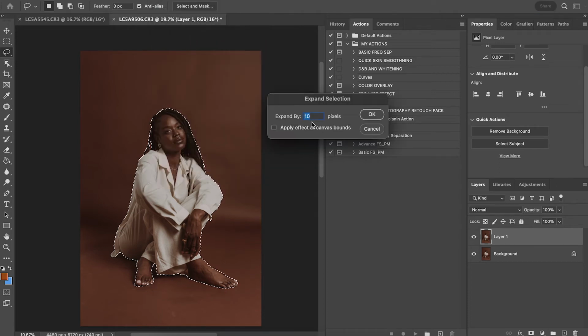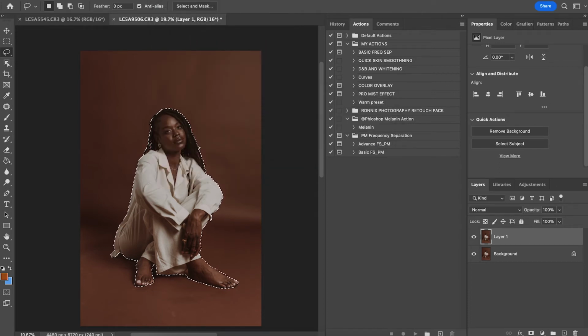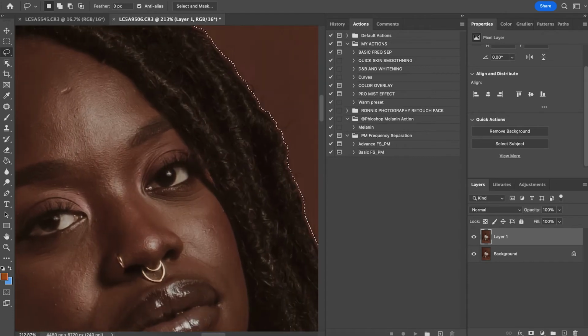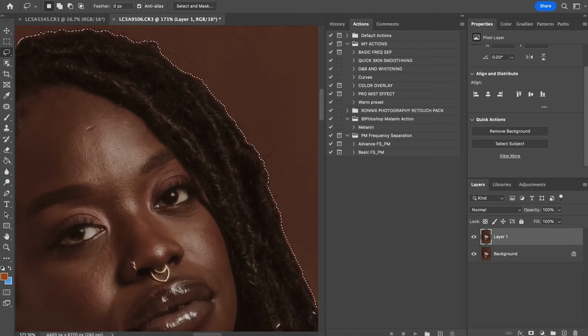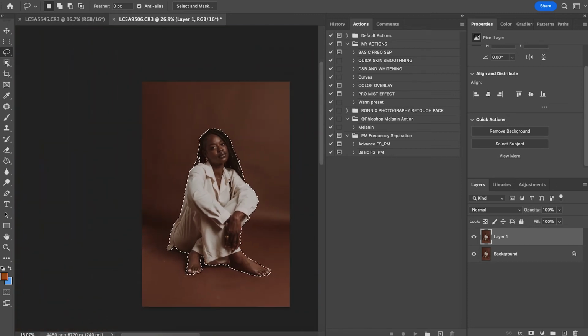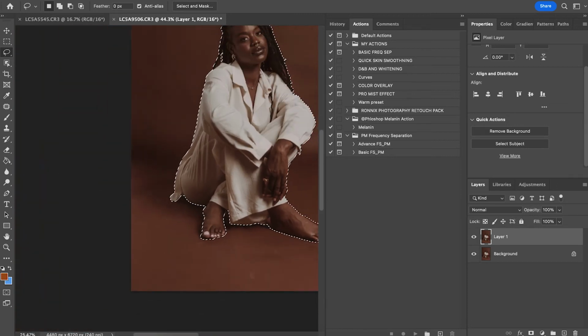Once your selection is fine, you go to select, modify, expand. I will expand by 5. What this will do is give you some cushion. As you can see, the selection just went off of the edges of the image. It gives you a little cushion to work with so you're not selecting your model or your subject completely.